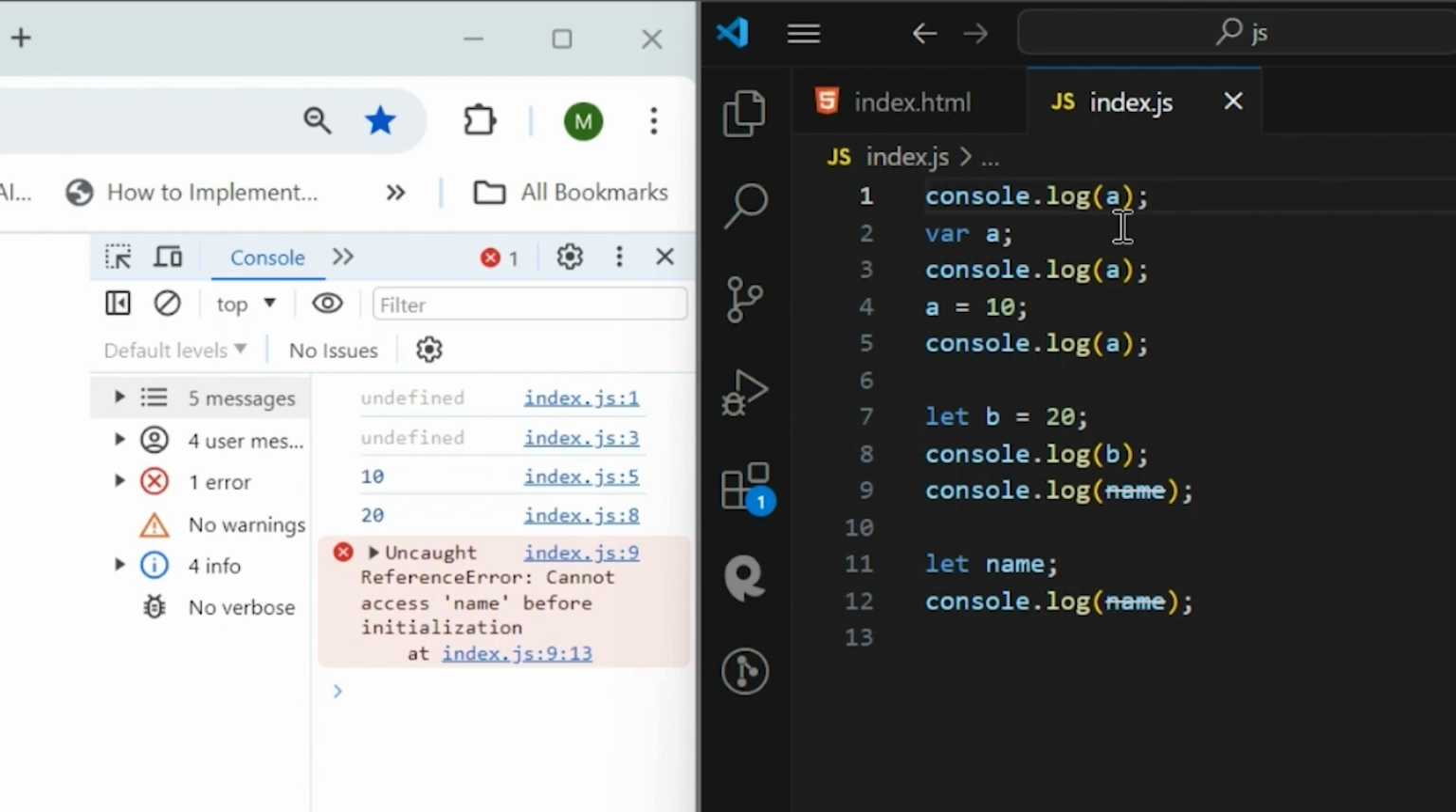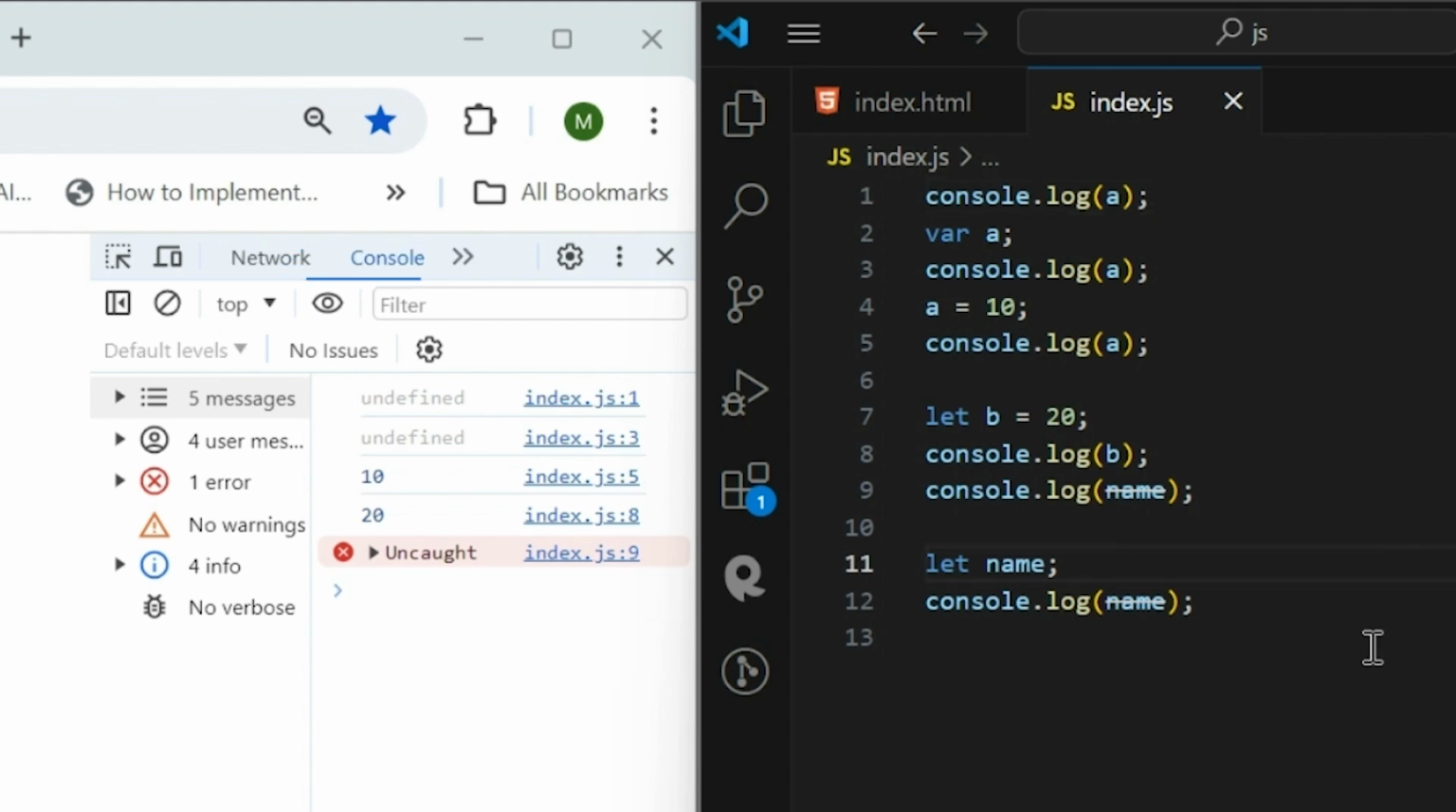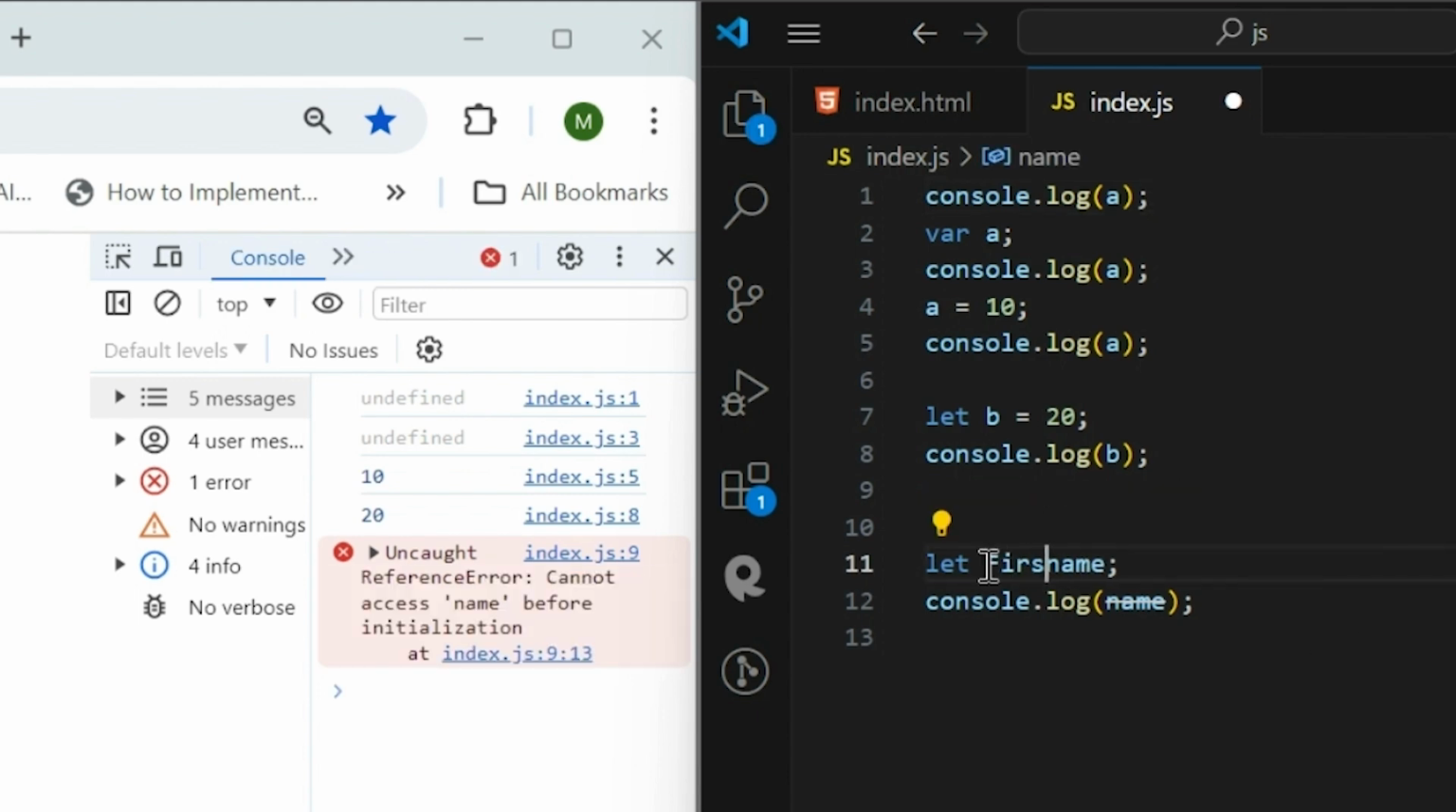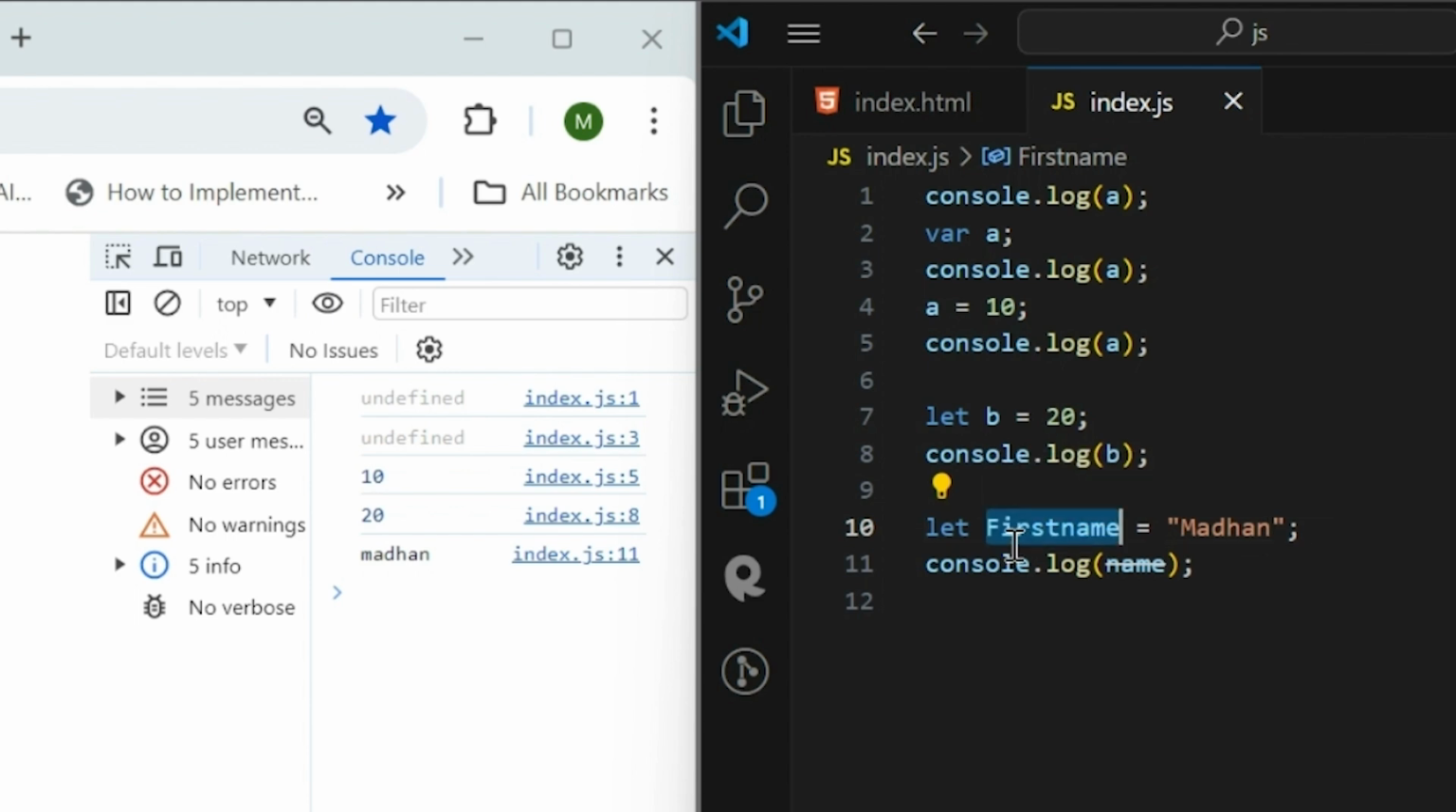Just because this name is stored in a separate space, unless you assign a value to it, you cannot access it. What I mean by that? I'll assign a value to it and let me try to log this. You can see Madan has been printed over here. So if you use let, unless a value has been assigned to it, you cannot access the specific variable.